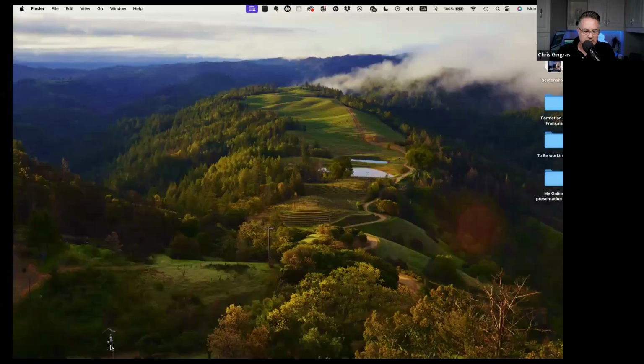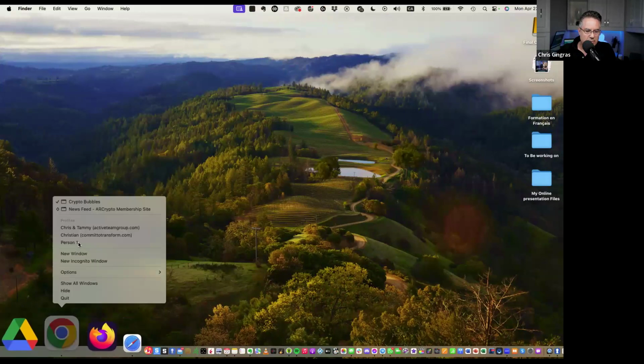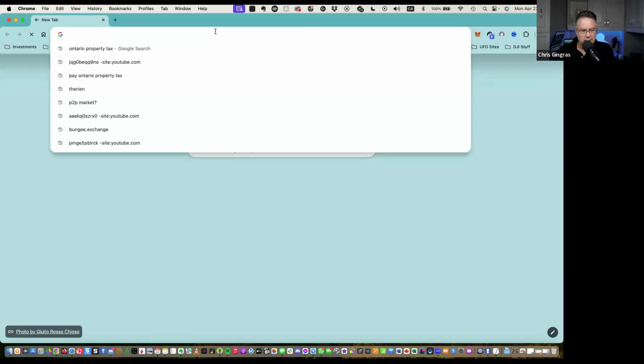If I use Chrome, I find Chrome is a lot more user friendly than Safari. I find Safari is a little bit old school.